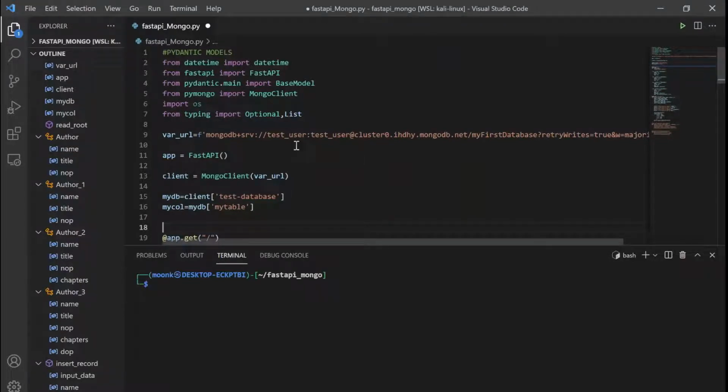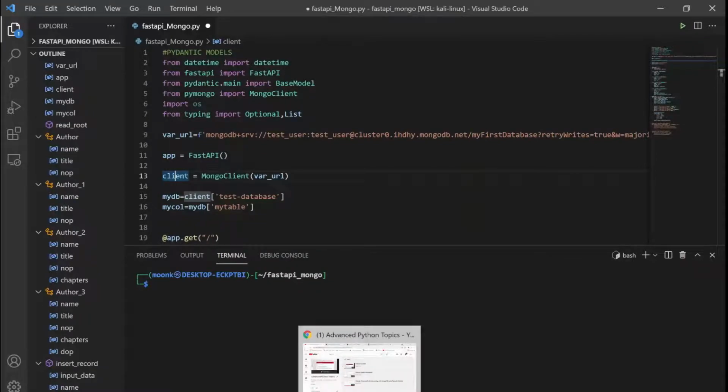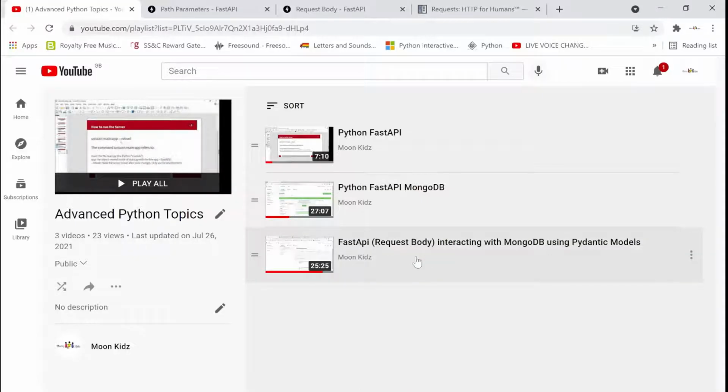So basically this one is making use of FastAPI. This variable URL is making a connection to MongoDB, and then we start the API server here, and we are making entries into MongoDB using this script. Now if you want to know exactly what this script does, you can visit the last lesson, which is FastAPI using request body. Now let's move further.